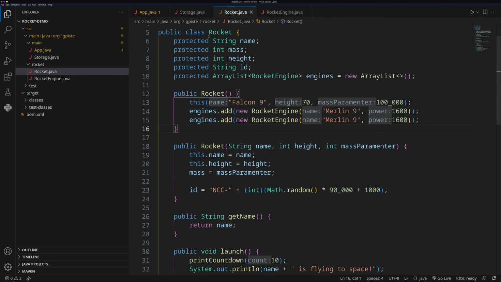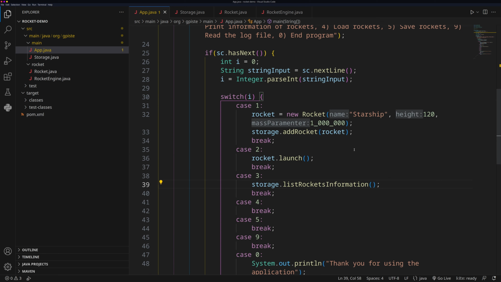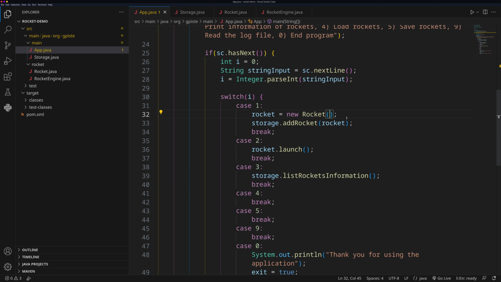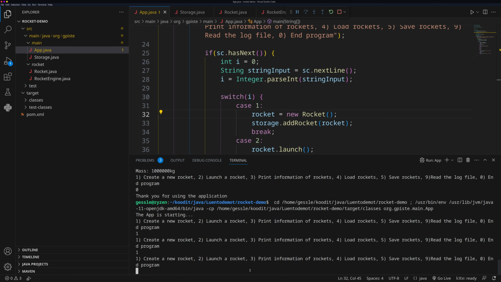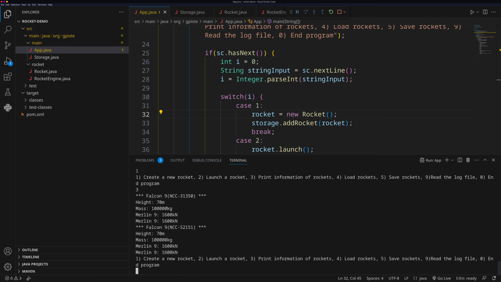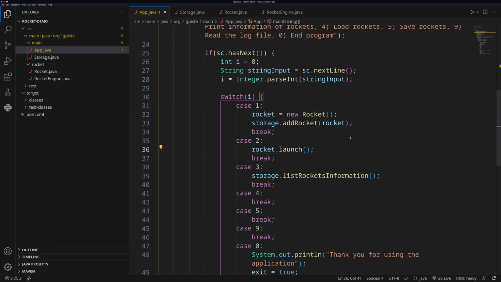Now these engines are of course not working because we are here building starships, not just rockets without any parameters. So let's remove this and let's try to run it again. Let's create rockets, let's print information, and now these default rockets have 2 engines and everything is working. But this is not what we want. We are not building default rockets, we are building a real rocket.